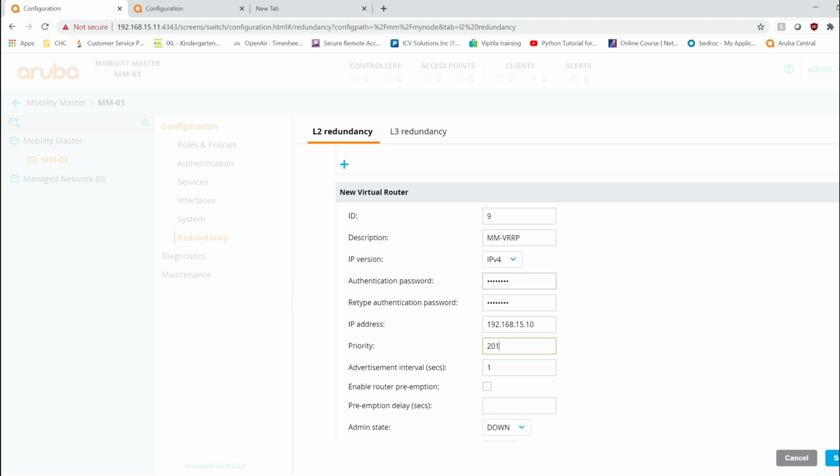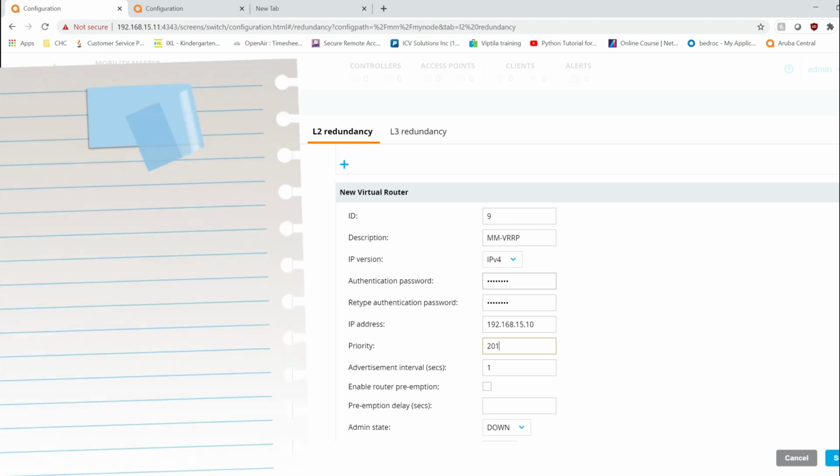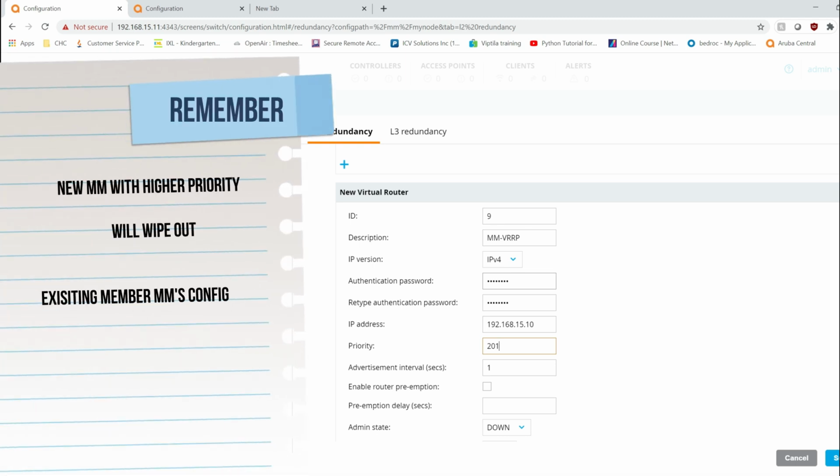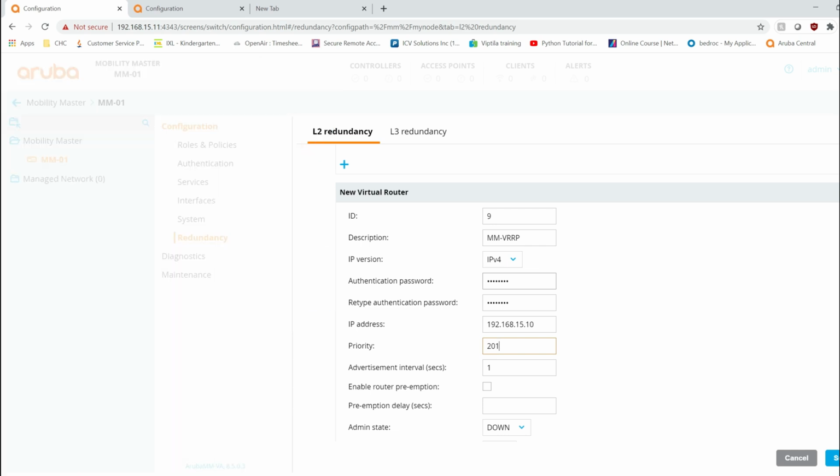Needless to say, all the other configuration has to match. But I want to take a moment here to emphasize that if you were to install an MM with a higher priority, imagine you have an established MM HA group, and you are creating a third one, maybe for your lab or something, and you have that configured as 220. So guess what? This is going to be in the same VRRP group, and it will wipe out your configuration on the existing Mobility Master VRRP. So make sure, be careful with the priorities. The higher the priority, that will take over your VRRP group to be the active member.